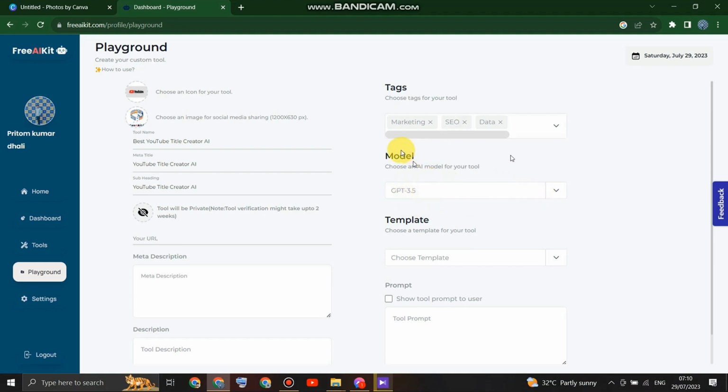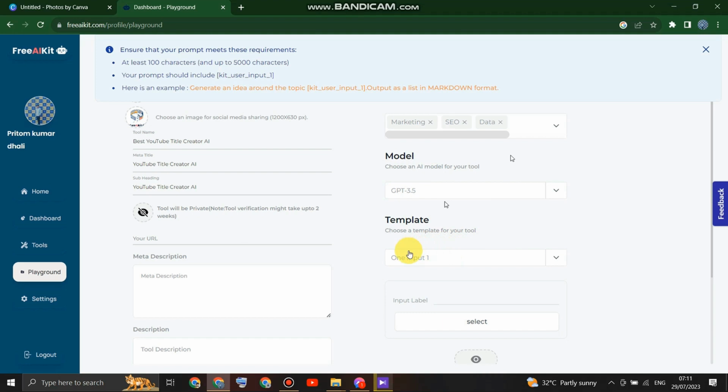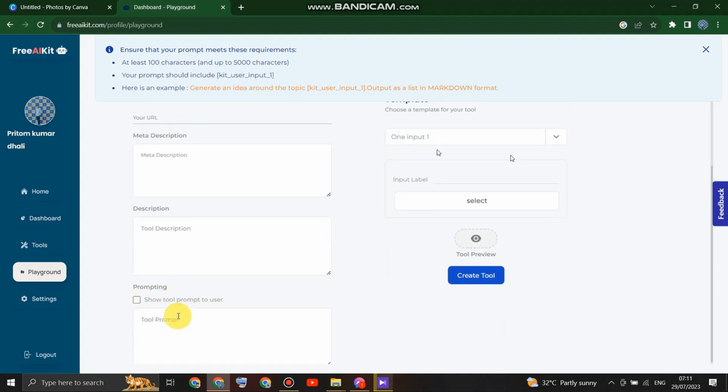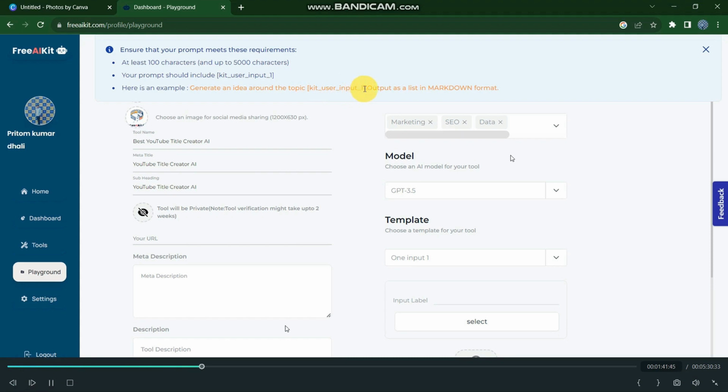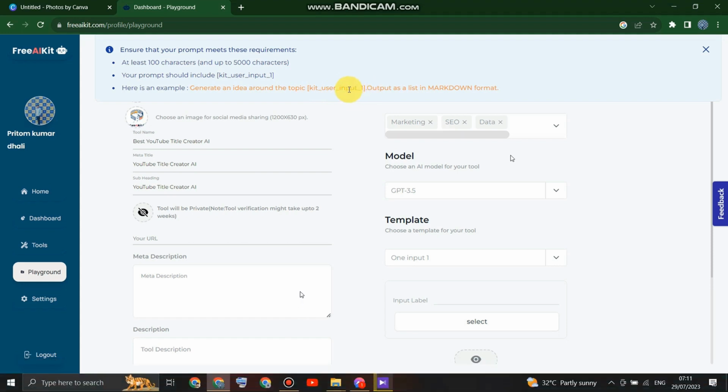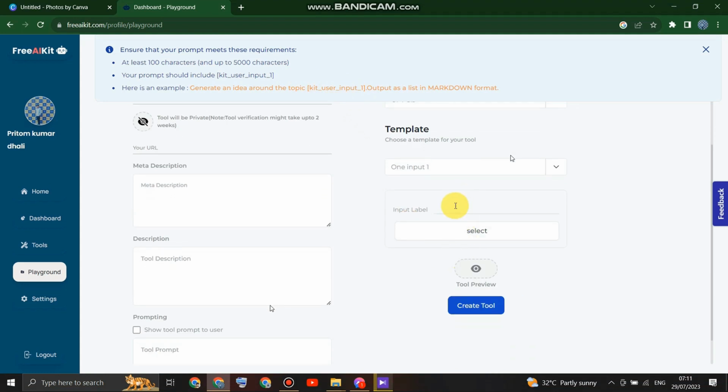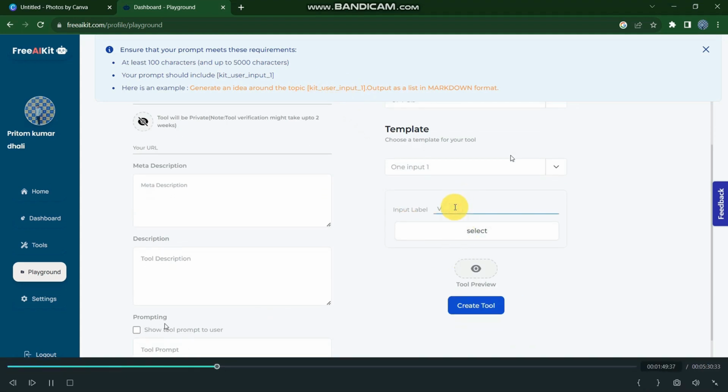Then comes the option model. Here GPT 3.5 model is available. You can get GPT version 4 in the near future also. Now comes template. I have set my template as one input only. That means the user can put only one input at the same time. Now comes input label, which is video topic.